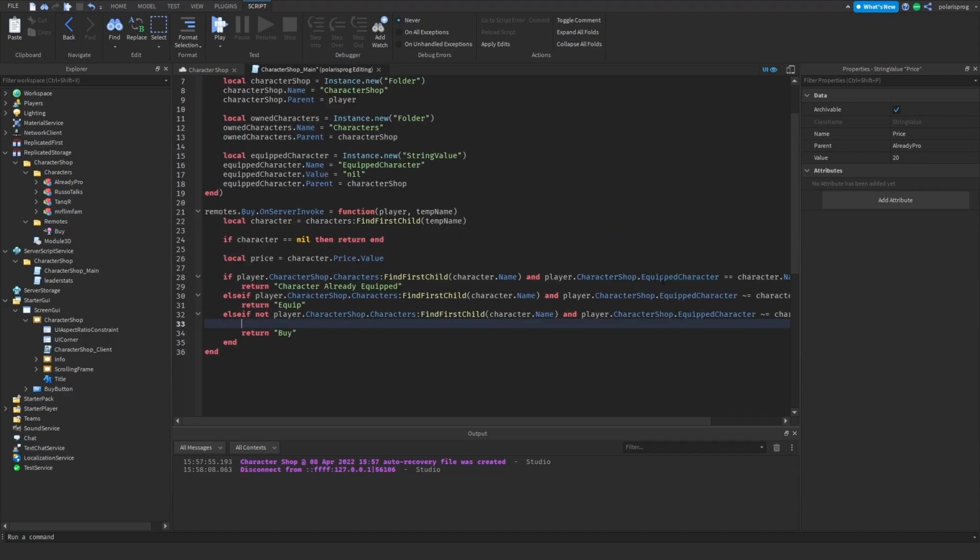Now this may seem confusing, but it's actually very simple. Let me explain. In the first check here, we are checking if the player has the character equipped. So if the player owns the character and he has it equipped, then we'll just return that the player already has the character equipped. Else if he owns the character and he does not have it equipped, then we'll equip it. So we're gonna return equip.